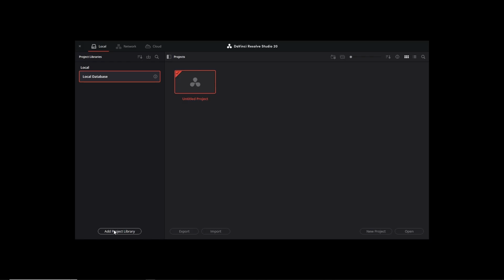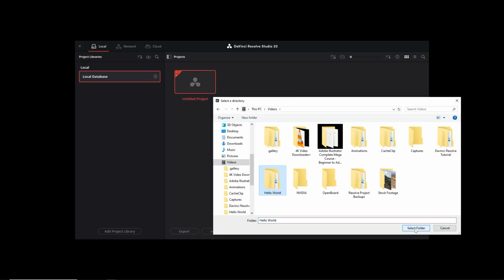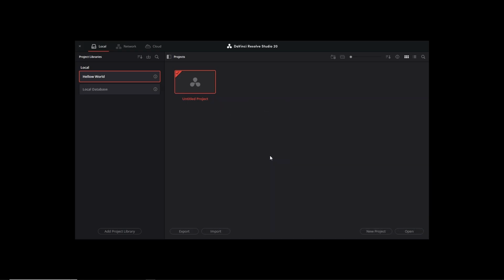To connect the project library, click the Add Project Library button. Click on Connect, type the name of the project library, select the location, now click on Create button. Voila, you have successfully connected the project library.